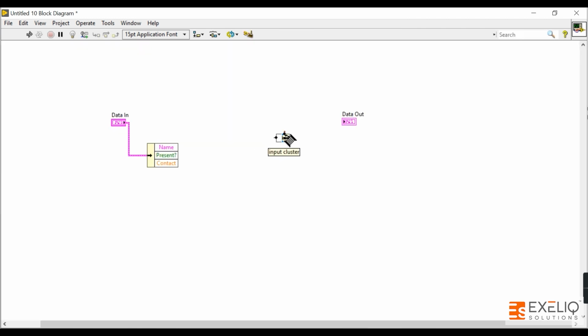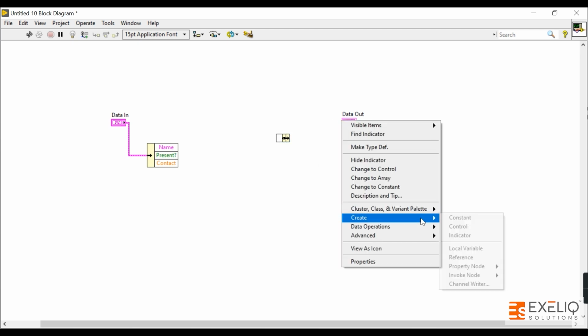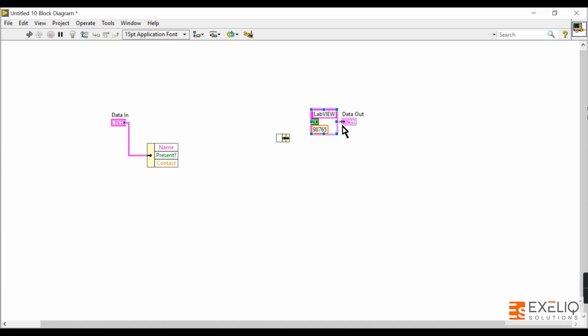In bundle by name, we have inputs. One is element, second is input cluster, third one is output cluster. We know this is my output cluster, right? But this function that we have placed on the block diagram does not know what the output cluster looks like, right? So what we have to do is create a constant of the output cluster. Let me delete all the values from it. So we create a constant from the output and wire the constant to the input cluster, right?